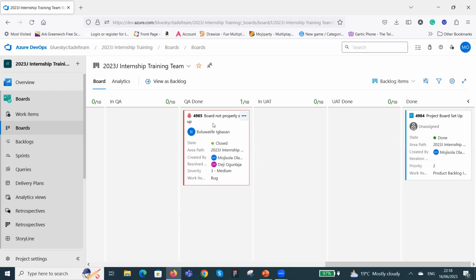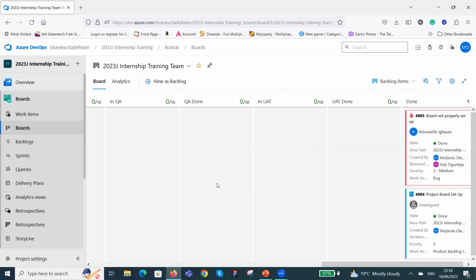And then by the time it's done over here, what you can do is just drag it along. So there are two ways you can move your stories along the board. You can either drag it, or you can open the state. If I click on the state, open it, I can click on done, and then you can see it's moving to done. So you can either drag it or open it and click on where you want it to go, and then it moves there.